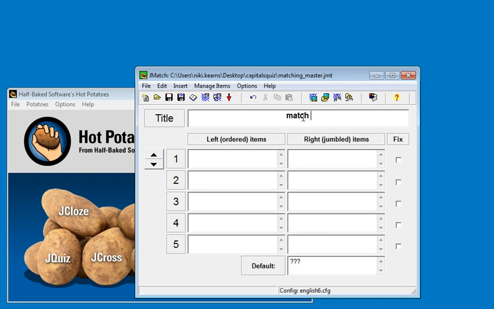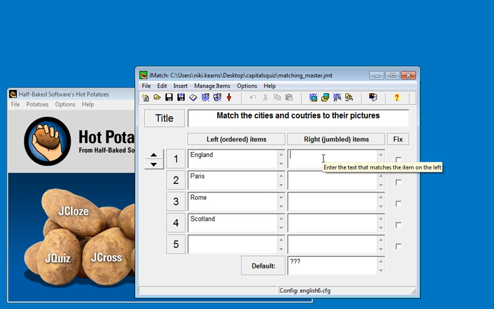So let's match the cities and countries to their pictures. That will be the title of our quiz. And then what we'll do is we'll put in some country and city names that we can then match with some images that we've already got saved. Okay, what we're going to do is put the image in the right hand side. Whichever image we put in is the correct matching answer, so we put them in the correct order to begin with.